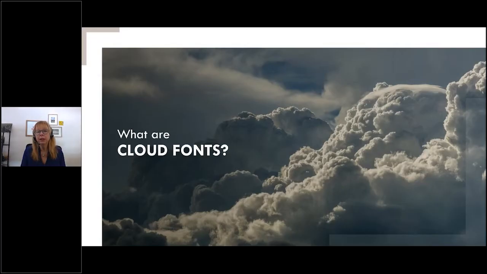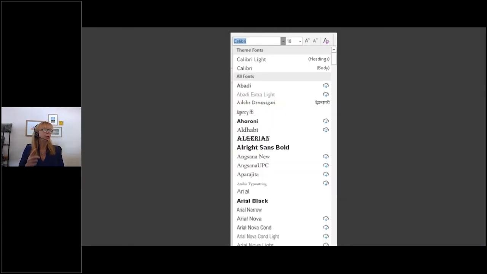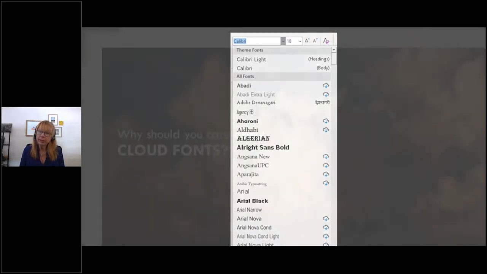Cloud fonts are available to Office 365 subscribers. If you have Office 365, you'll see them in your font list indicated by a cloud icon. Now, we briefly shared something similar to this in an earlier episode. This is a capture from Office 365 showing the PowerPoint font list with cloud icons.